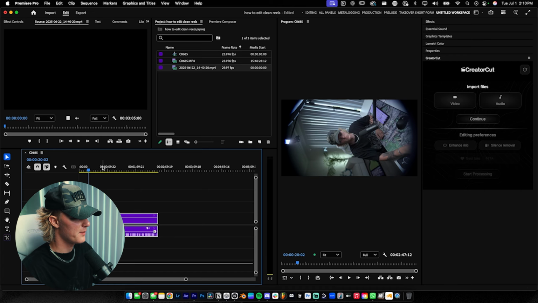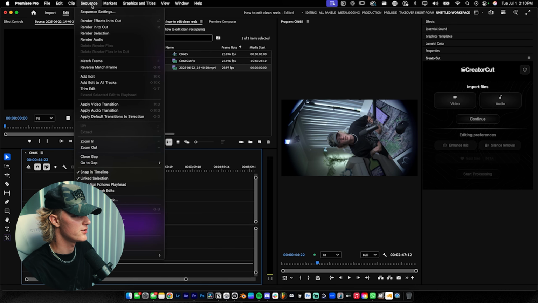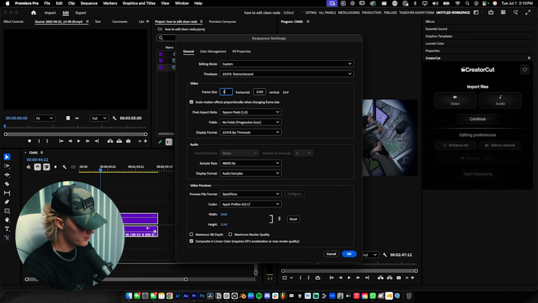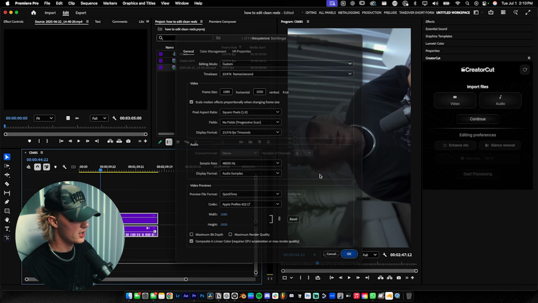Now we're still setting up the video. Now I have an older camera, so it doesn't automatically do vertical. So we're going to go ahead and go to sequence settings. We're going to go over here to 1080 by 1920 for social media, just like so. And you guys could keep the frame rate the same or change it to 30. It doesn't really matter. We're going to go ahead and hit OK.